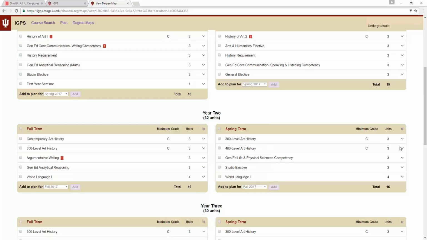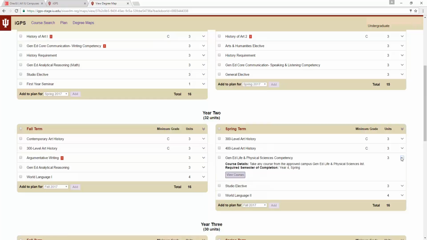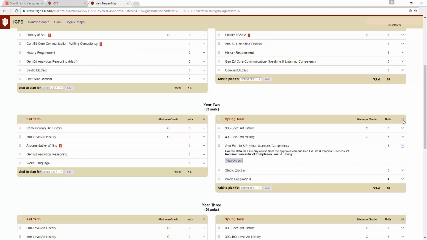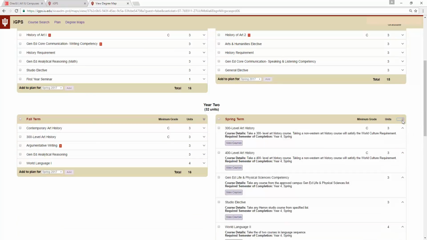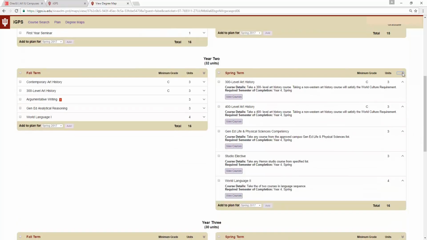Please note that this is putting into your plan a placeholder that you would like to take a course that satisfies this requirement. You can go to your plan and make the selection for the actual specific course you plan to take at a later time, but we will look at how you can do that from your map as well. Selecting the arrow next to the requirement will expand this area and provide you with more information regarding this requirement. You can also select the double arrows to expand all courses in a single semester.